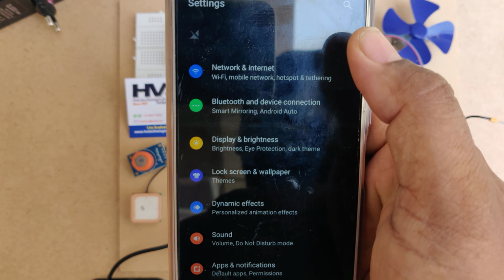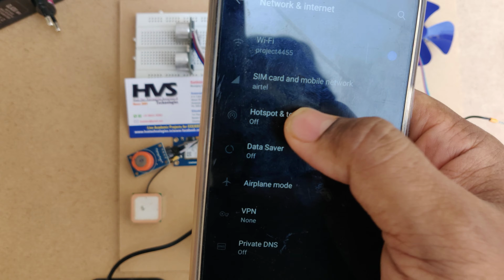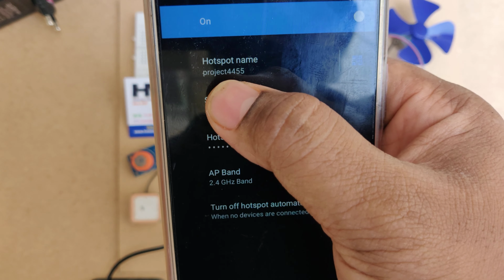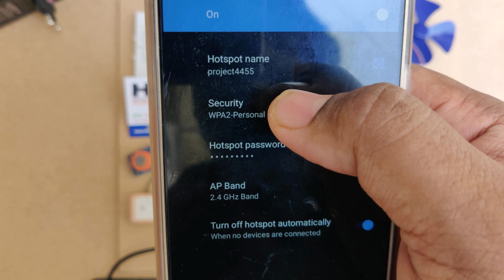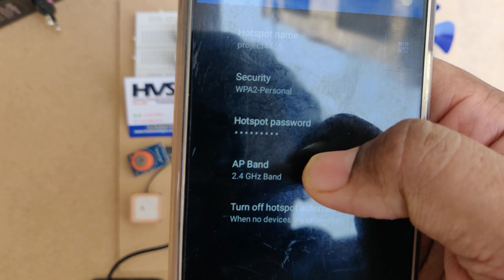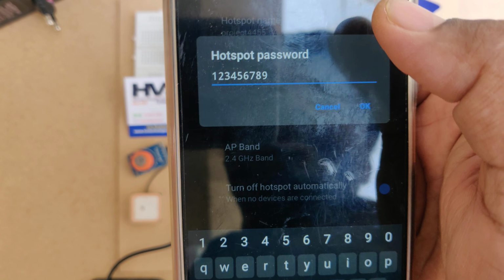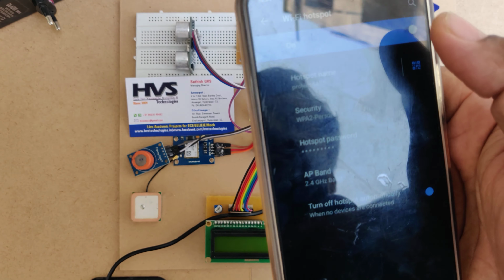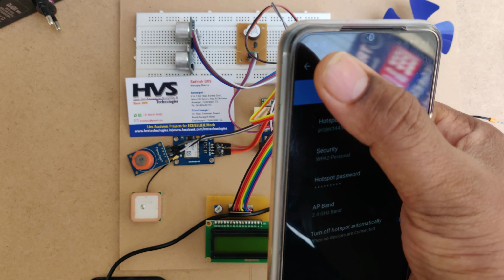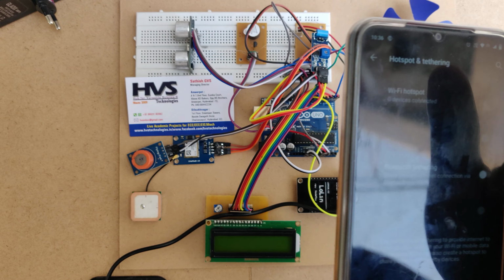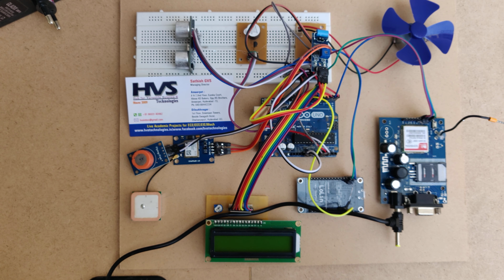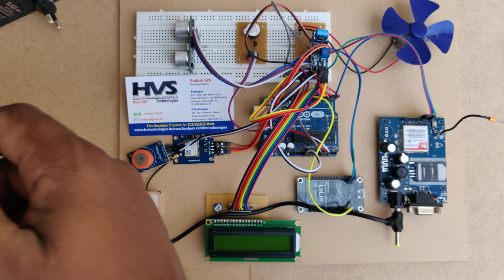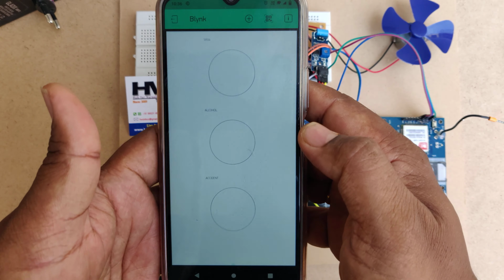Go to network settings and mobile hotspot, and switch on the hotspot with the name project4445, all small letters without any space, and the password should be 123456789. This is a very important step, otherwise the Blynk app will not get the notifications from the NodeMCU. After switching on the hotspot and internet, install your Blynk app.